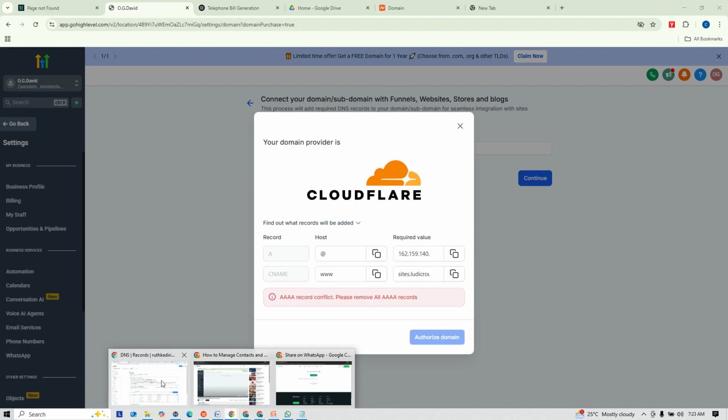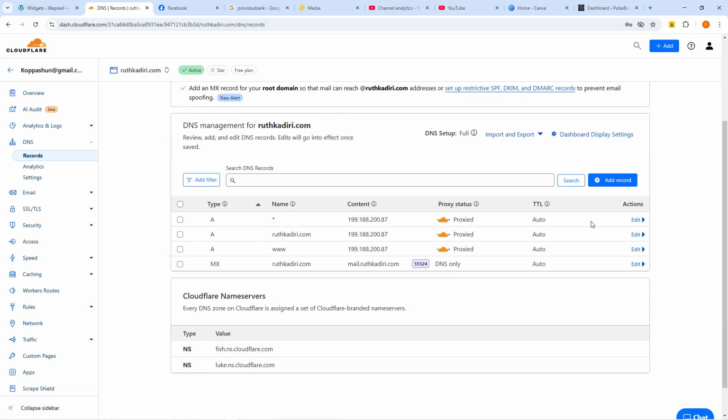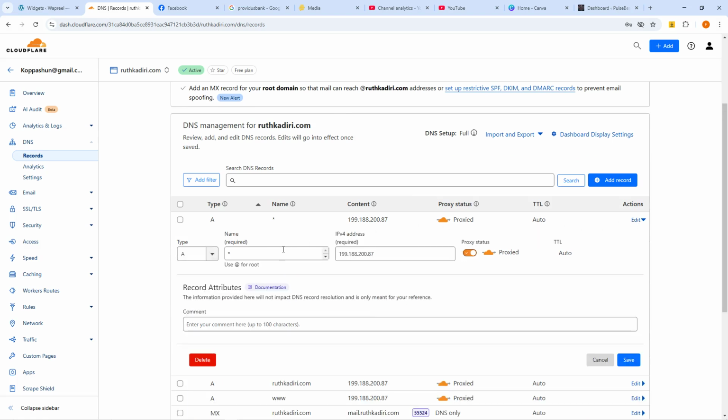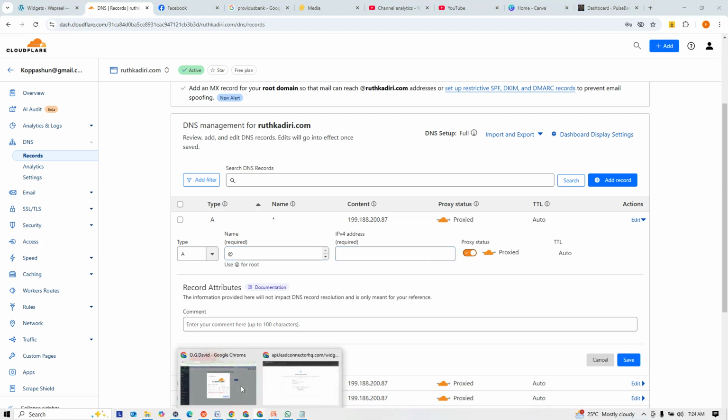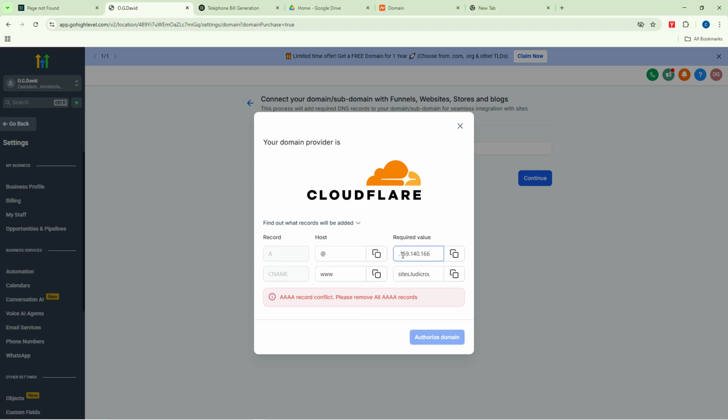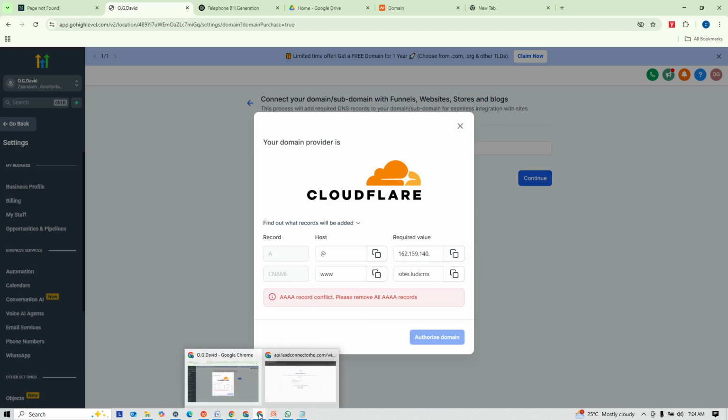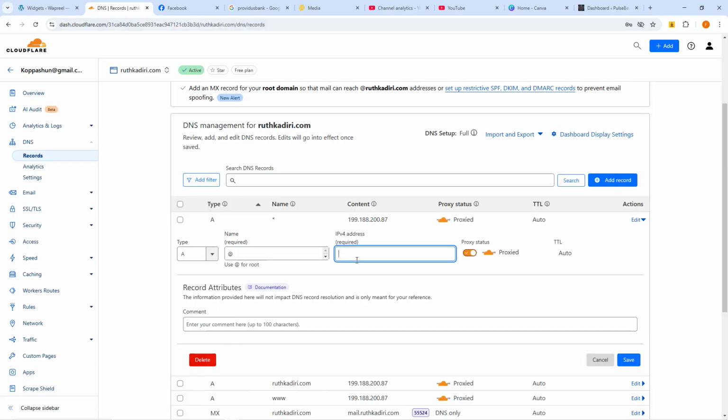So I'll go back to my Cloudflare, and I'll come in here, put an @, and then come in here and paste. Okay, just have to do this. So let's go back there, and I'll paste this IP address in there. Let me copy the IP address. So I'll go back to this place here, and then I'll paste the IP address here. Can you see that? So that is one. There's still one more. Just click on save.